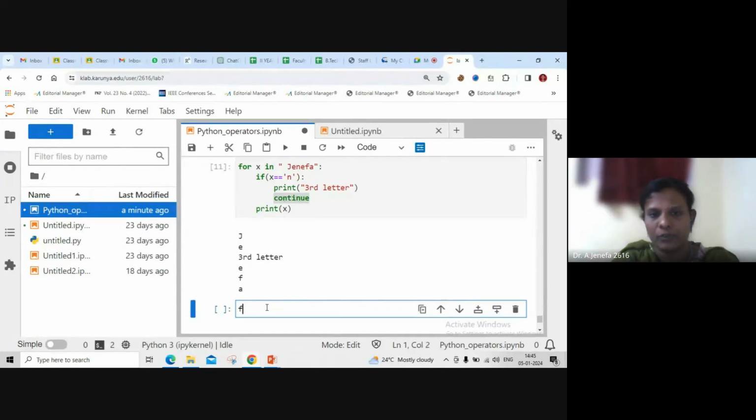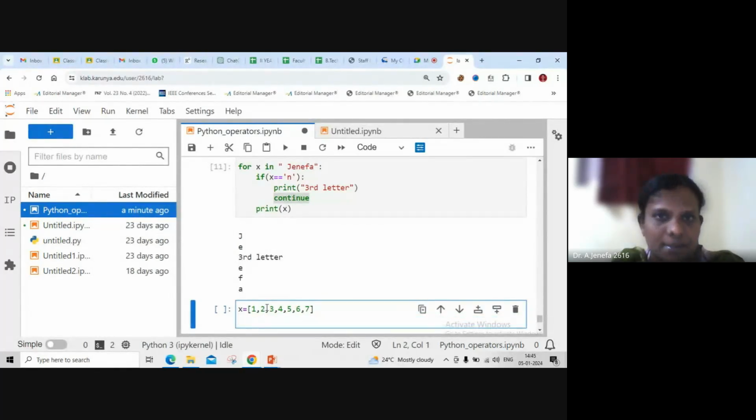Okay, let me give x equal to 1, 2, 3, 4, 5, 6, 7, and I'm going to check when the iteration has the value 4, it should break the loop. So we are going to write code for i in x. I'm just taking the value of x in the variable i, and I'm printing it first.